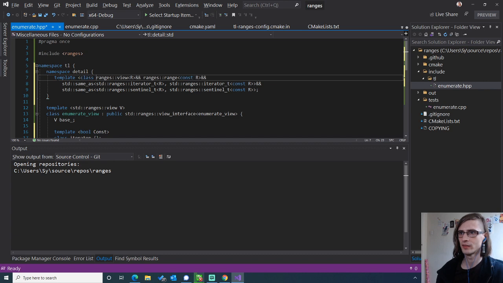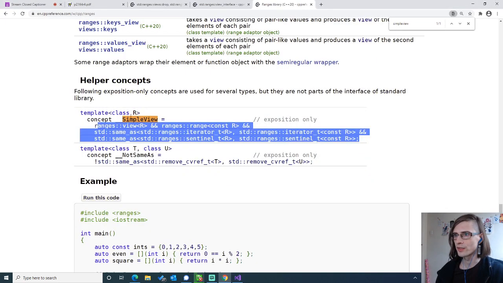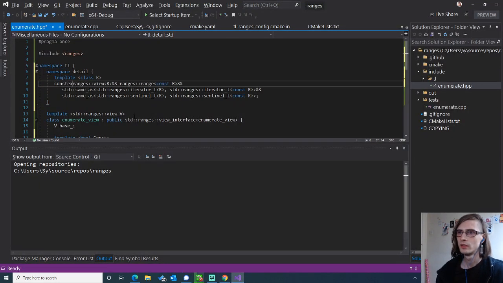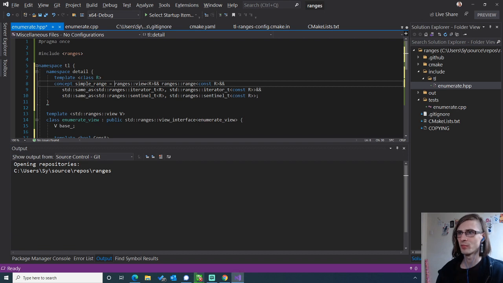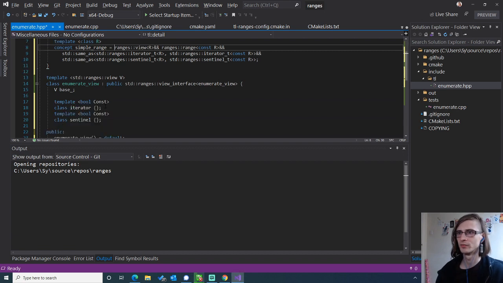Template. This class, or is this? Yep. Concept simple range is this. So if you're not familiar with defining your own concept, this is how you do it. It's essentially like a boolean, a constexpr boolean. So we can define that up here, and now we can use it later on.